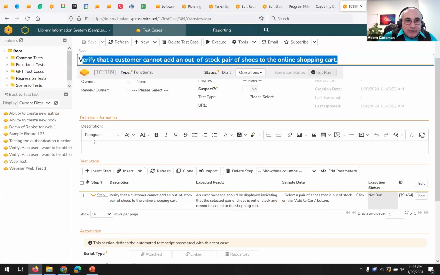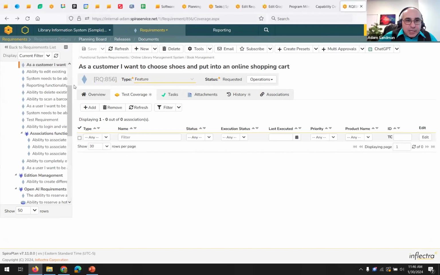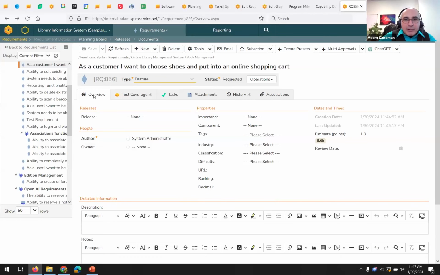And each of these tests would have a very similar idea. If we go back to the requirement, so these are my tests, great. Well, someone's got to build this app. So let's go ahead and do some development. So I'm going to generate some development tasks. These are tasks to build the shopping cart page. So we'll let it do that.